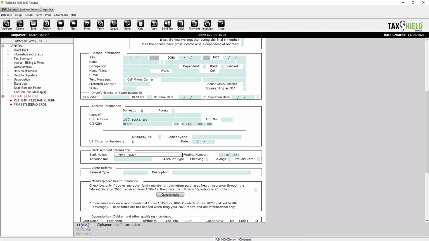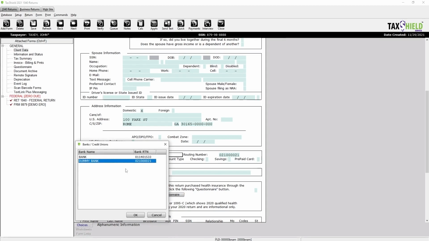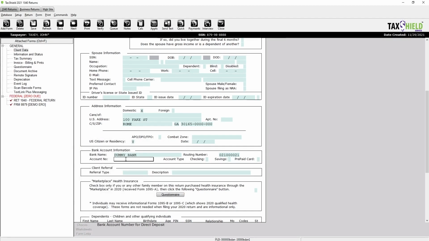So just like we were talking about some of those tips being on this bar, there are also some other menu items that you can select from. So I'll go ahead and grab this bank out of my choices menu.